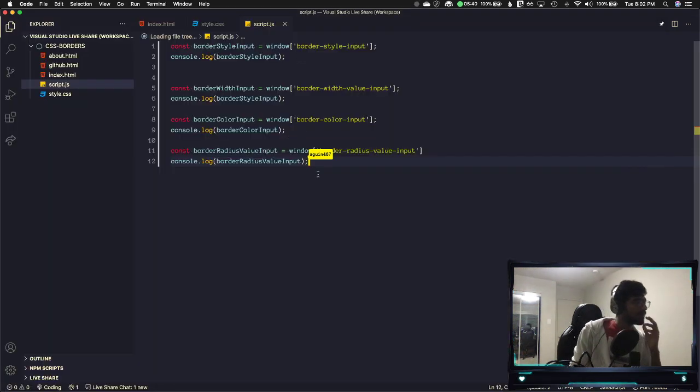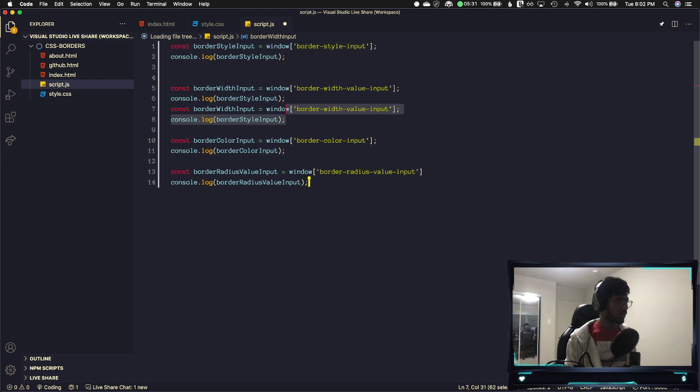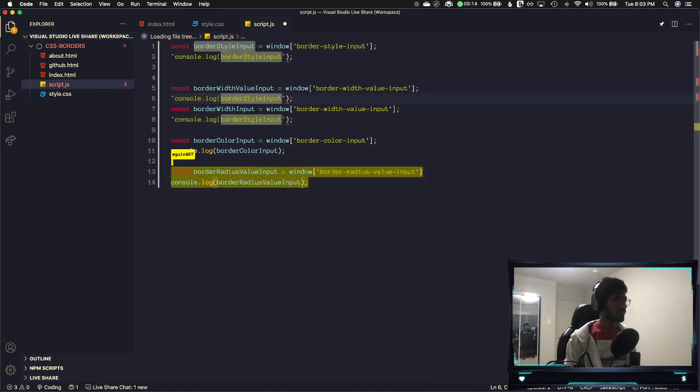Border width value input. I think I did these right. Border width value input. Border color input. Border radius value input. You will also need to grab that. This would be value input. Sorry. Oh yeah, hang on, did I do that wrong? Yeah, I did. And we can just remove the console log. We don't need it anymore. Okay, let's just delete them.